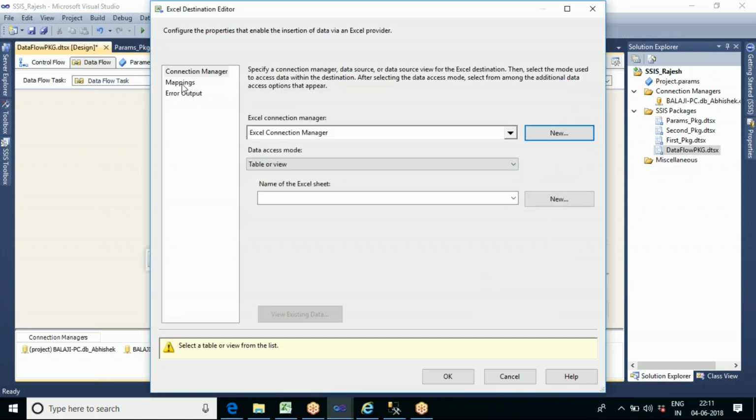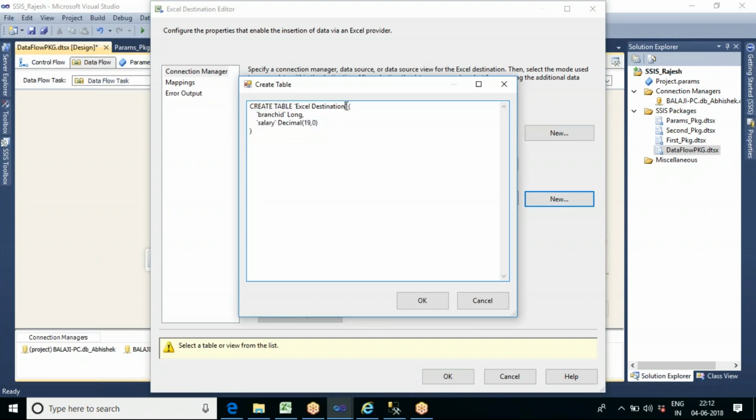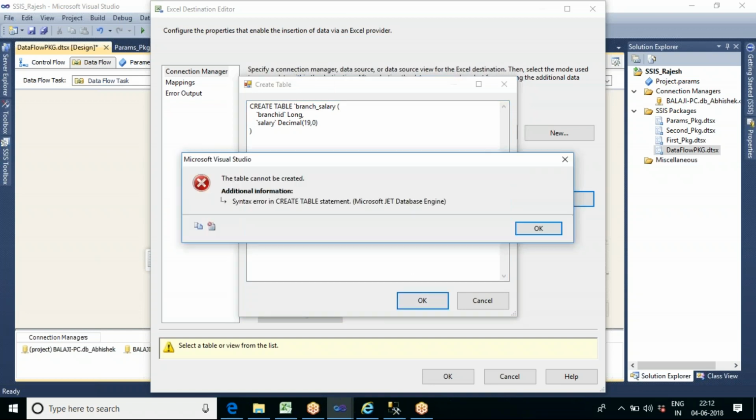Yes. Go to the mappings. And under that Excel file, we will store the data in an Excel sheet, no? So what is the sheet name you want? Let me create a new connection and let us give the sheet name as branch underscore salary. Okay. And it is going to create two columns, branch ID and salary. That's it.